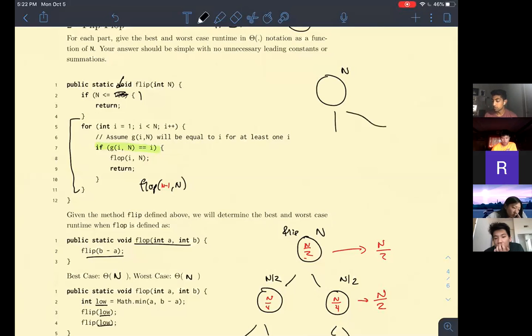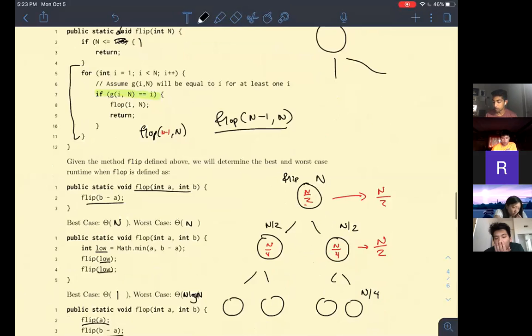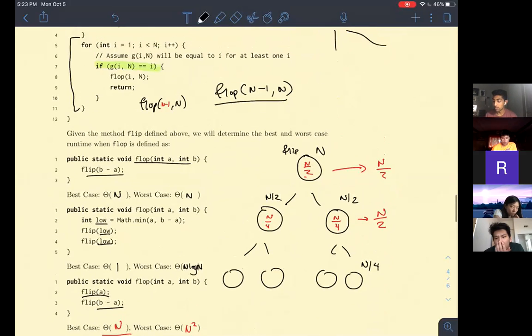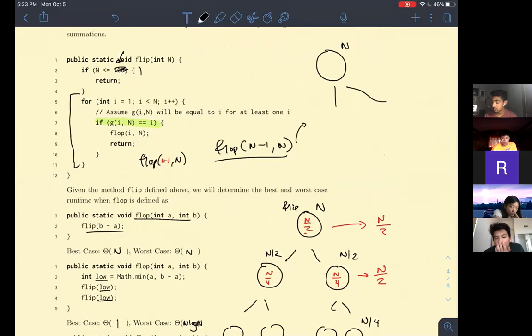Then we will have two recursive calls, okay? The first one, actually we'll first call flop of n minus 1 comma n, right? If we enter this if condition at the last possible time, we'll call flop of n minus 1 comma n. What this will do is it'll call flip on n minus 1 and it'll call flip on 1, right? So flop of n minus 1 comma n leads to two recursive calls, okay? One will be n minus 1, one will be 1, right? Because we call flip on n minus 1 and we call flip on 1, okay?